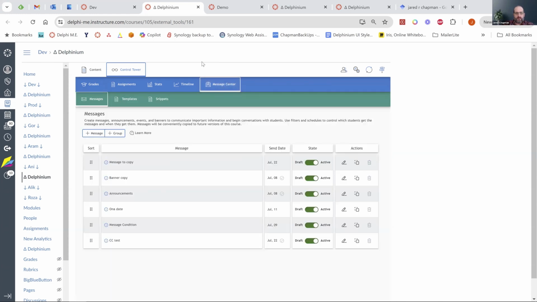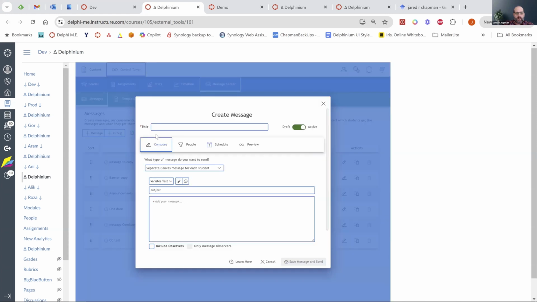So we have the new messaging center. We've got an overhaul on the interface. It's a little cleaner than before, but we've added a lot more tools. So if you start with the simplest message, you're just going to give it a title. So welcome to class. You'll give it a message. Hey there. And you can hit send and it will go. That's the simplest thing that could possibly be.